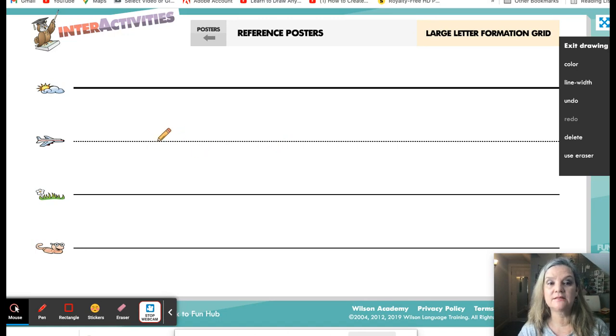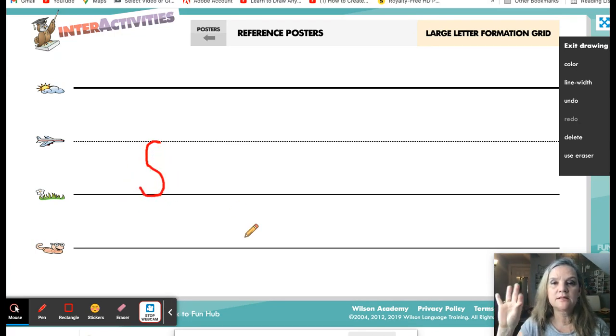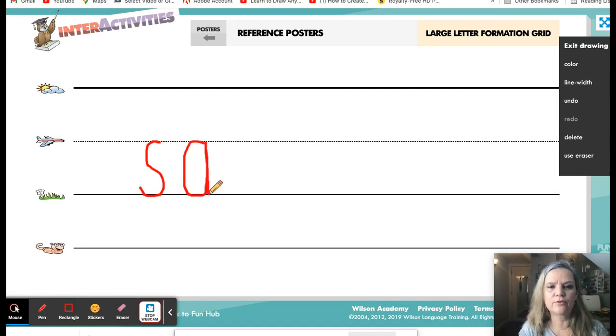So it's an S. So we start at the plain line, fly back, around to the grass line. So you have your S. A. I do hear an A. So I'm going to put my A. Straight line up and then down. But that doesn't look right.